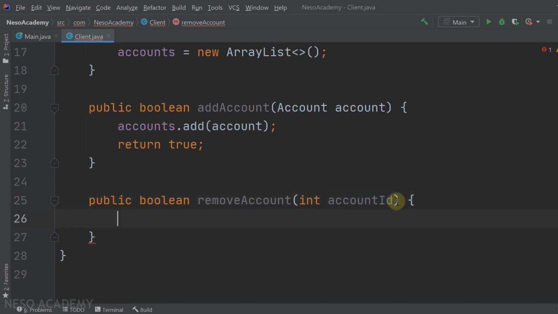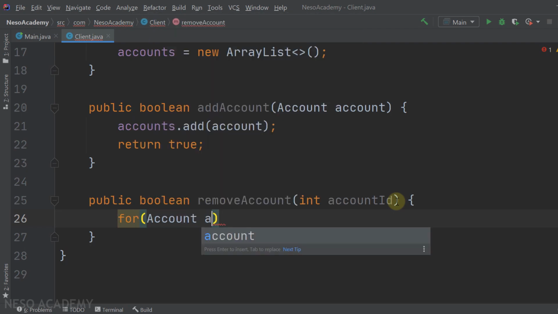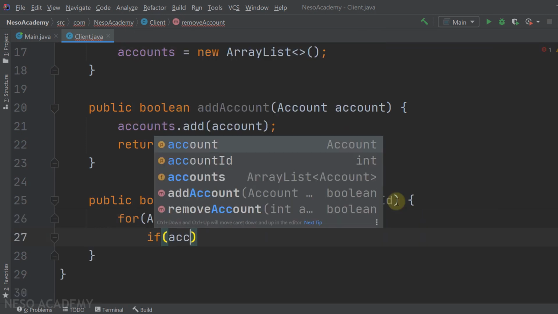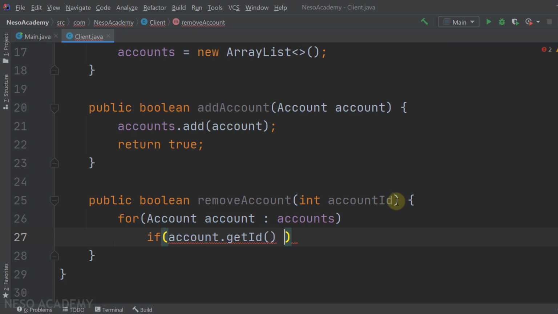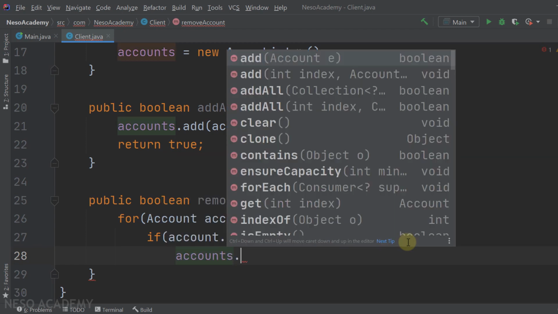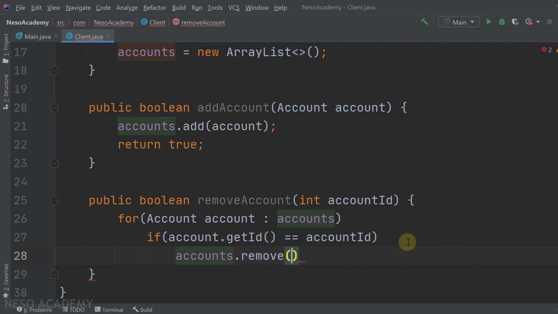So let's get started. In this case, I'm going to use a for each loop. So let's say for account inside the accounts array list, I want to see if the ID of the account, so account.getID, is equal to the ID that we have as a parameter. If this condition is true, then this account over here is the account that we want to remove. So inside this if statement, let's get our array list. So it is accounts and we will use the remove method. As we saw before, the remove method can take an object and it will remove the object from the array list. So let's call the remove method and let's give it the account as a parameter.